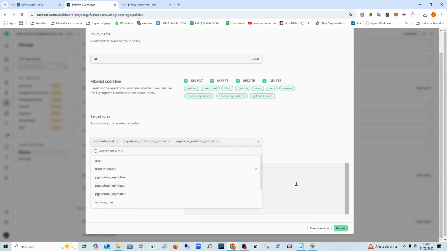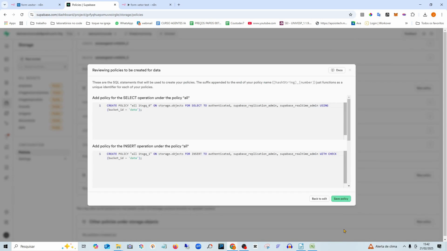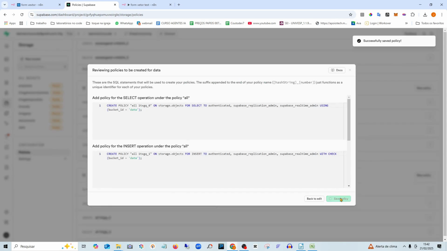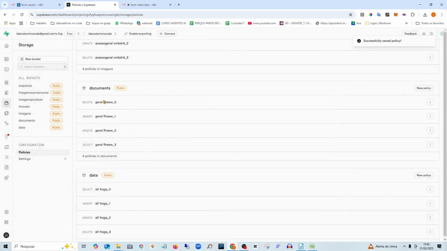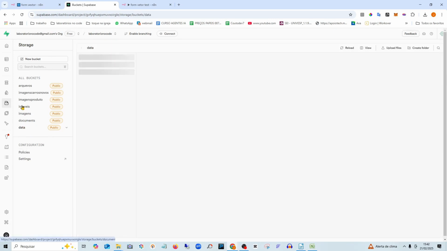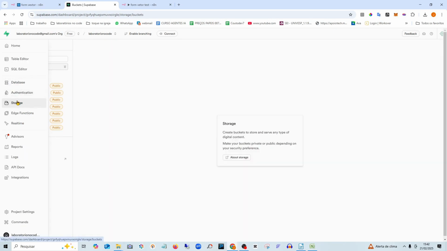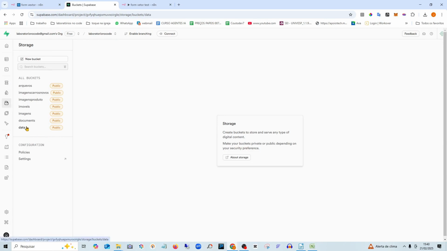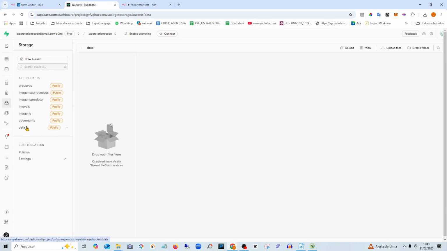I think that's it. So let's save it here. We have successfully created the security policy. And now I have the necessary access to save important information in this specific part of the storage, which is the designated database, where I can save various documents, images, and other things. Now we need the exact address to save this.